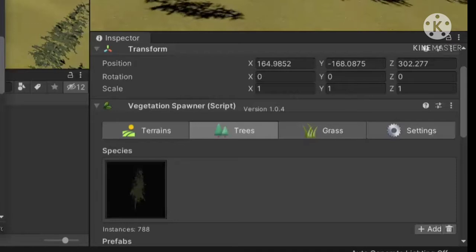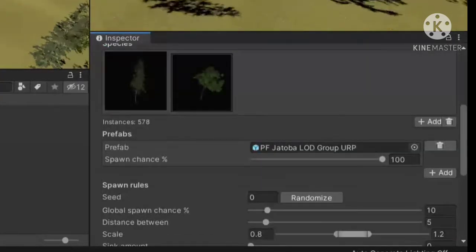Okay guys, now add as many trees as you can, and you can see at the below settings you have spawn chance.